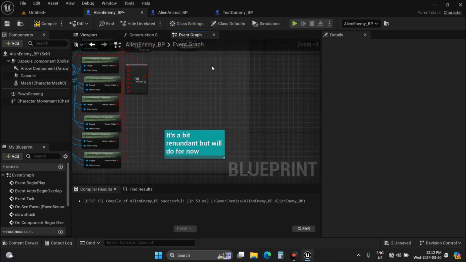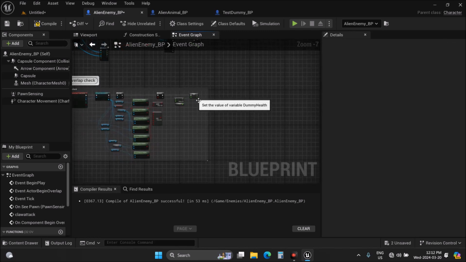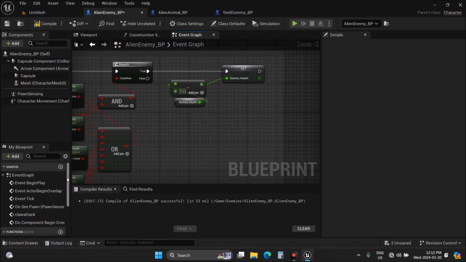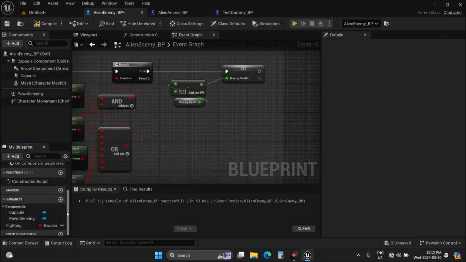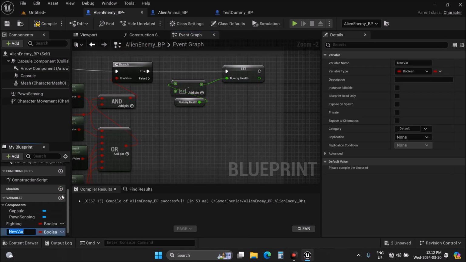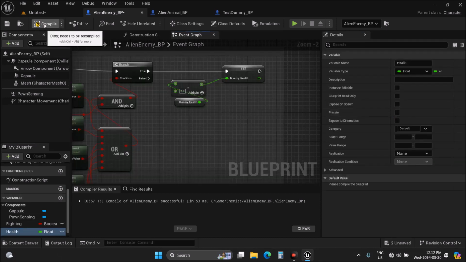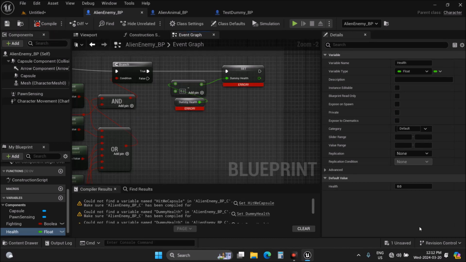Okay, we can get rid of these comments. You don't really need them here. So now, let's create its own health by making a variable for that. Okay, let's make that a float. Okay, let's compile, save. Give it a value of 1.